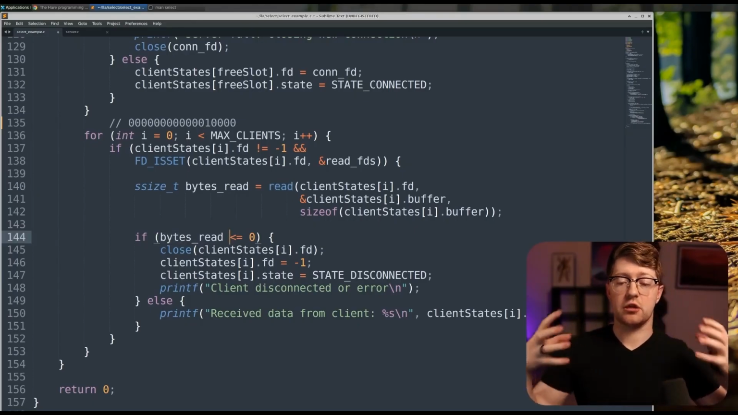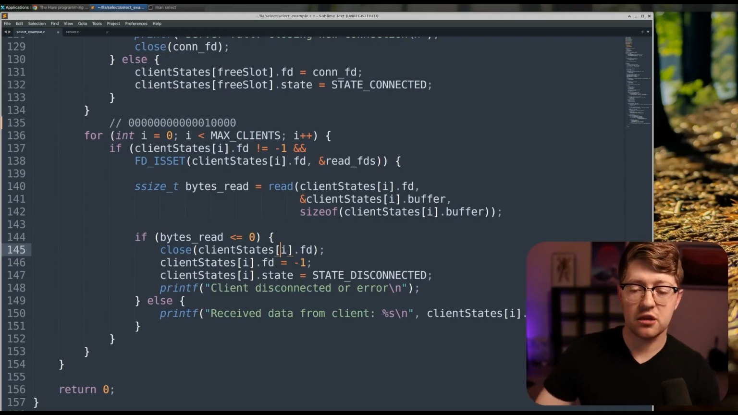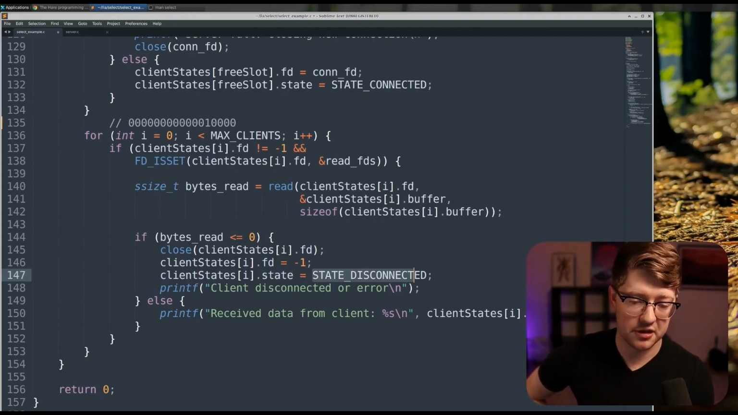That means we have to handle closing out the client state, right? So we'll close the FD. So that closes the connection at the TCP level, but now we as the server are responsible for cleaning up their memory, right? So there's FD here, set it to -1. And then also state, we have to set it to disconnected.